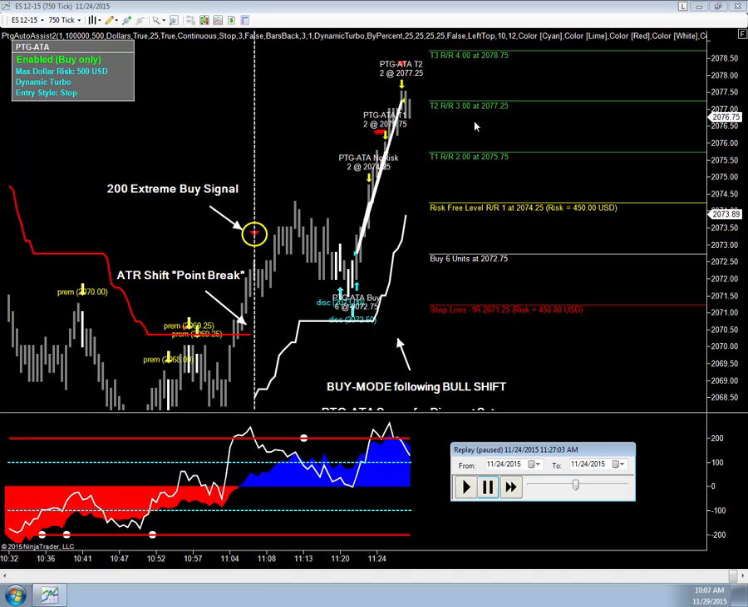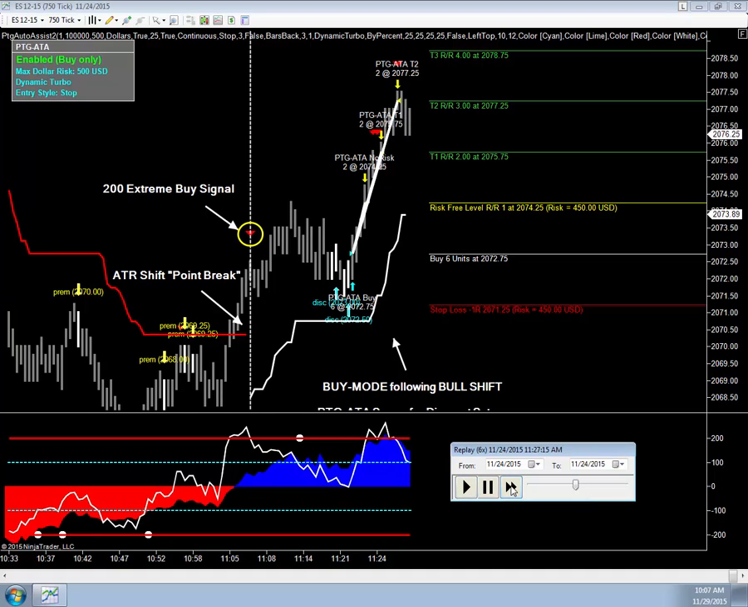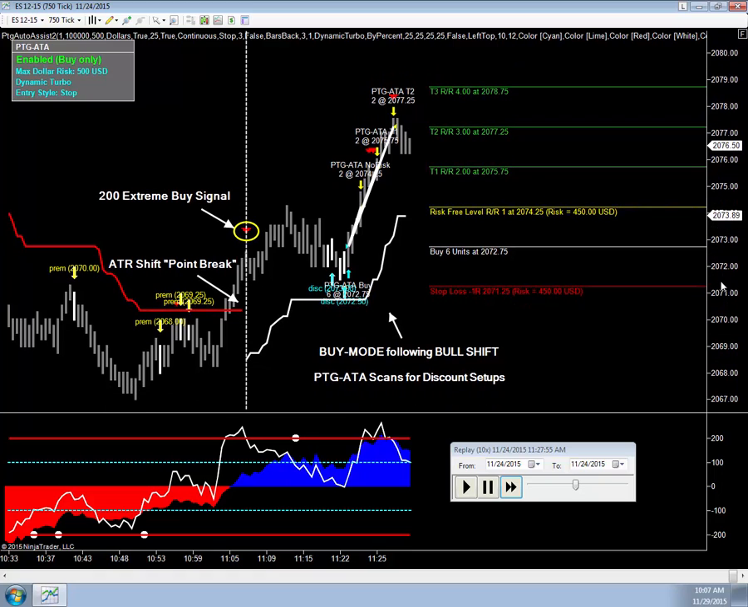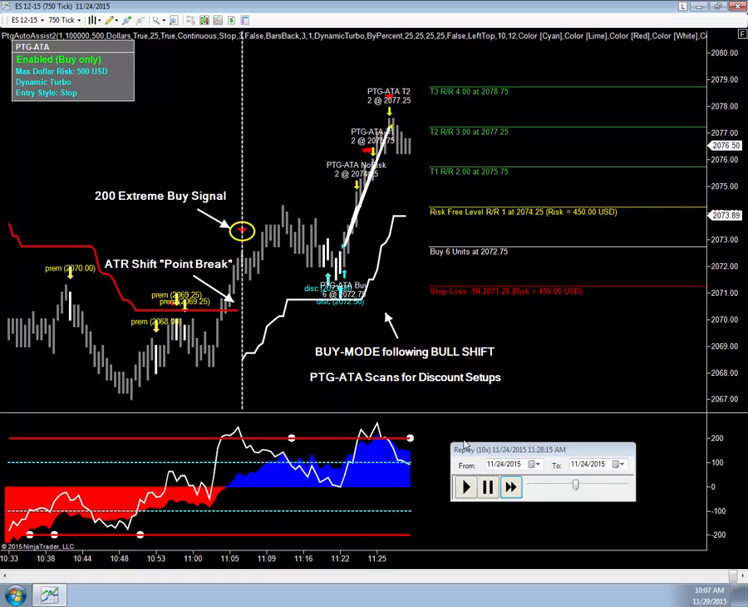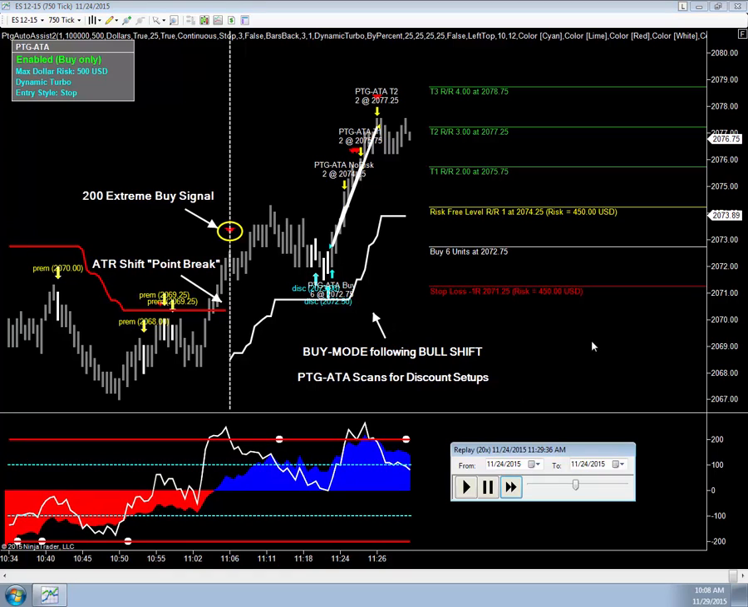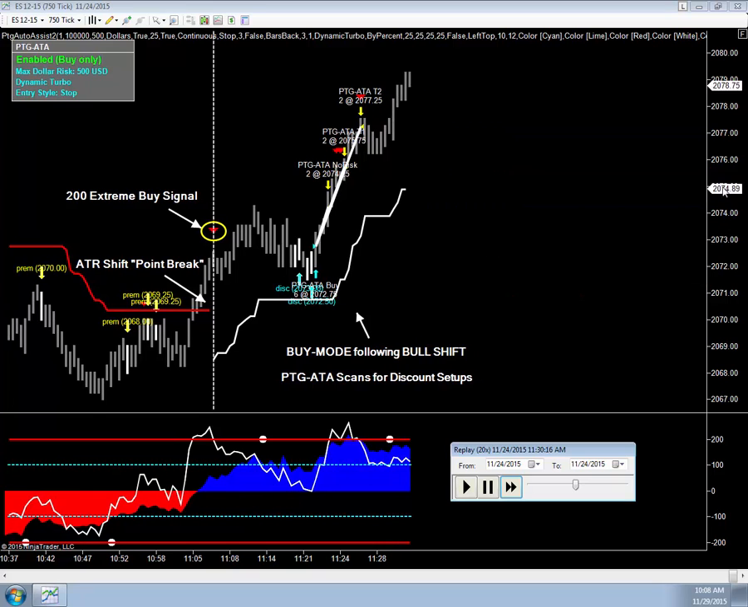All right, so now what we're going to do is let the computer run a little bit, and we'll let you watch some of the additional setups that come about here. Now the market did produce a trend type condition on this particular session. That's the anatomy of how the auto trade works, and let's just let it run a little bit and catch a couple other trades.